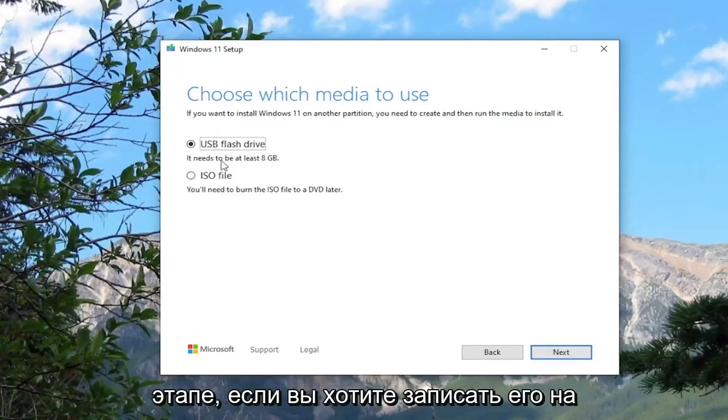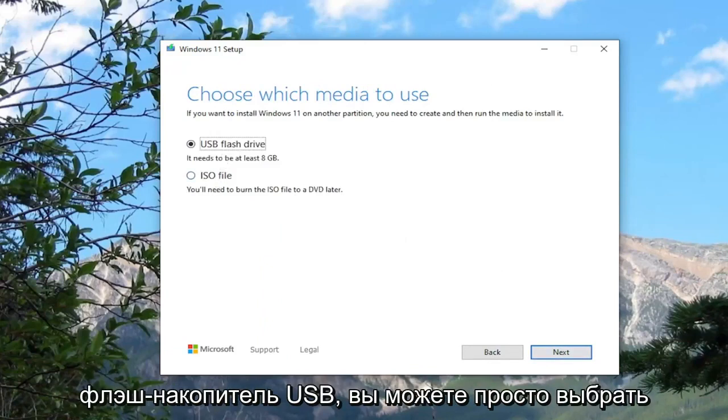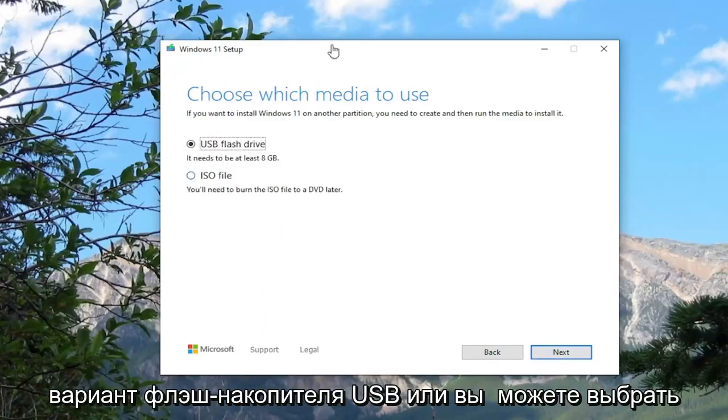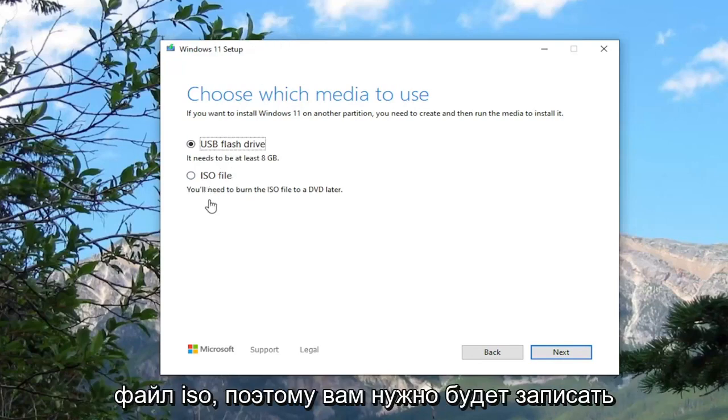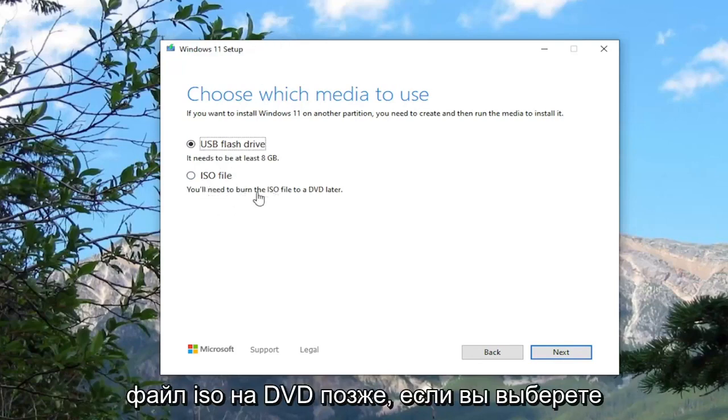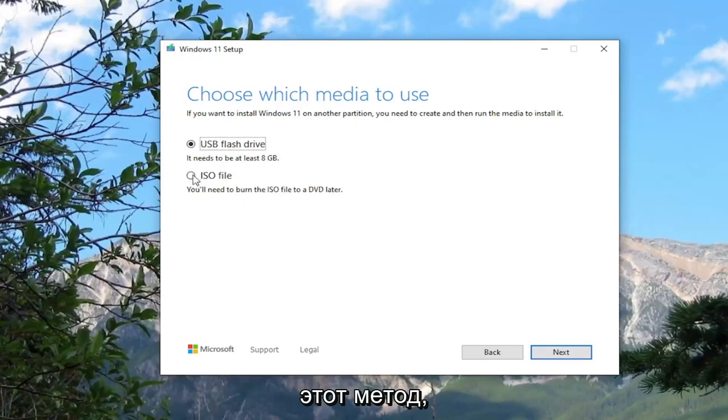So at this point, if you want to burn it to a USB flash drive, you can just select the USB flash drive option, or you can select the ISO file. So you'll need to burn the ISO file to a DVD later if you choose to do that method.